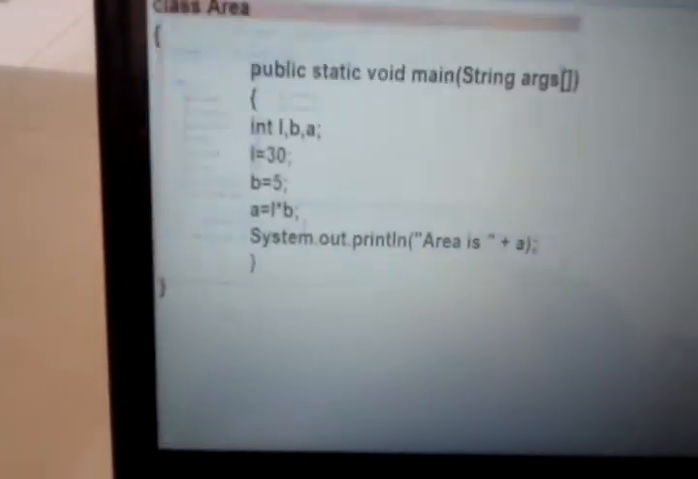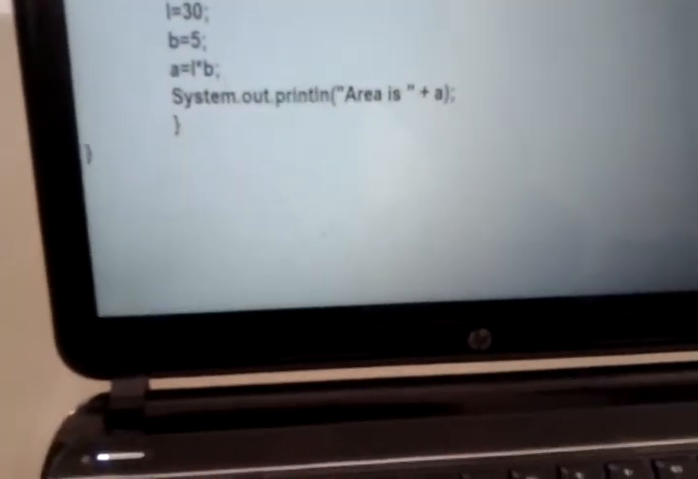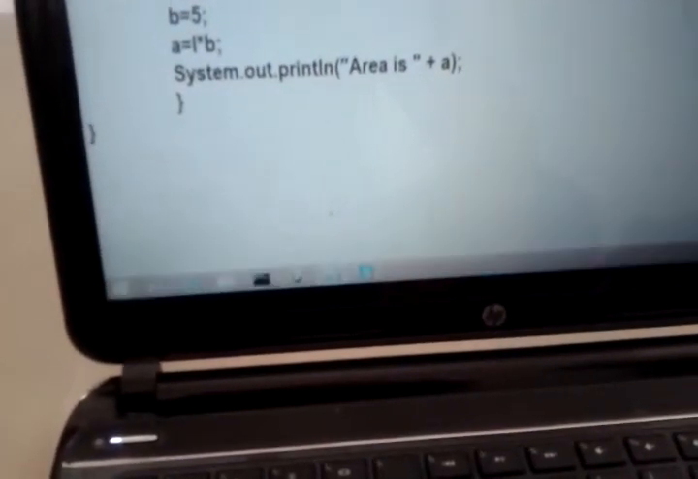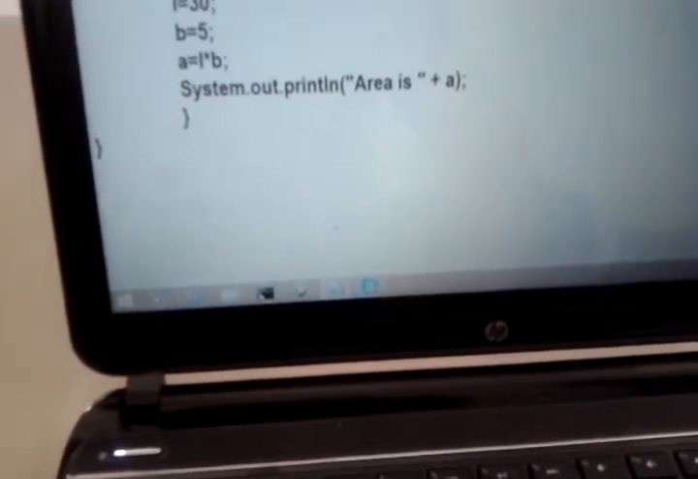So I go to C drive. In C drive, I'll create my folder if I don't have one, but there is a folder named Anjali. So I just go over there, and over here, save as type should be all files. And here I'll write the name area.java. It is saved.